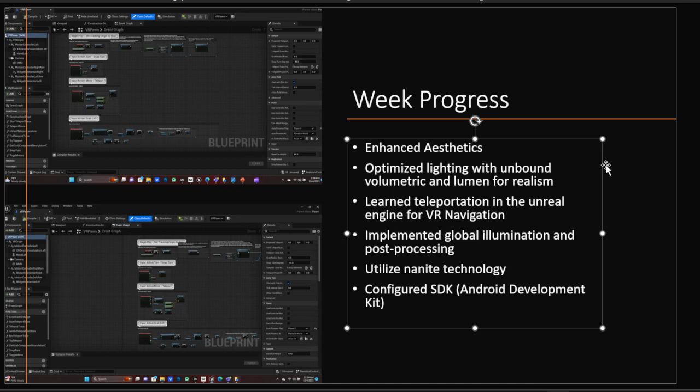Also, I was able to create the input action, which will help me teleport through the scene, because unfortunately we don't have legs in a VR environment, so we have to use teleportation to move within the VR settings, and also to be able to grab each and every object. I had to create different input actions.